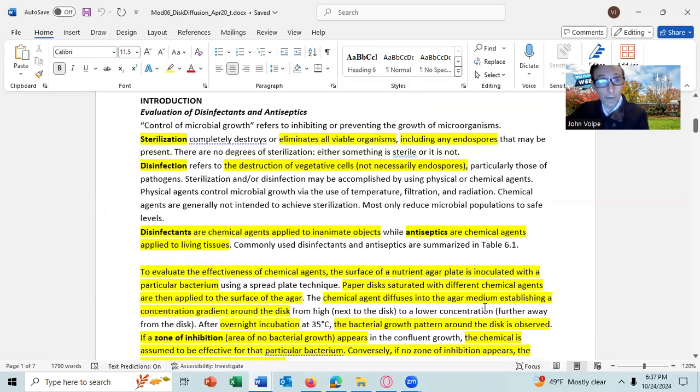All right. So in evaluation of disinfectants and antiseptics, the first term is sterilization, which eliminates all viable organisms, including endospores. Disinfection refers to the destruction of vegetative cells, but not necessarily endospores. When we use something on an object to disinfect the object, we call that a disinfectant, a chemical agent applied to an inanimate object. An antiseptic is a chemical agent applied to living tissues.